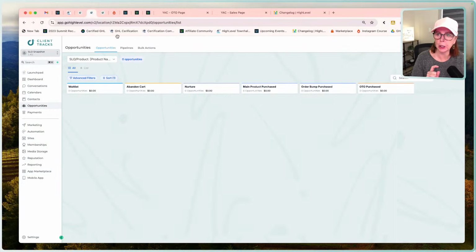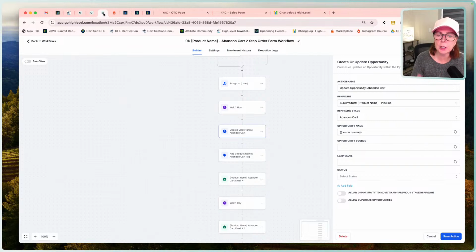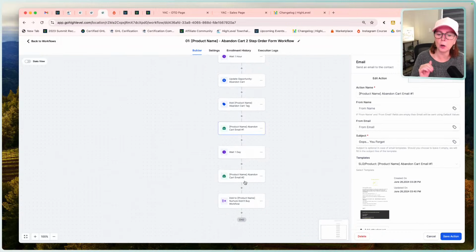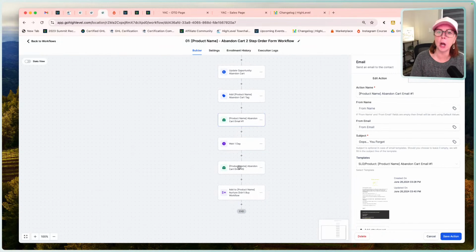They're going to sit here. We're going to know who they are. We could reach out to them on social media, right? We could send them a different email, which we're going to do right here. We're going to tag them. We're going to send them, oh my God, you forgot. We're going to send them, oh my God, you forgot number 2.